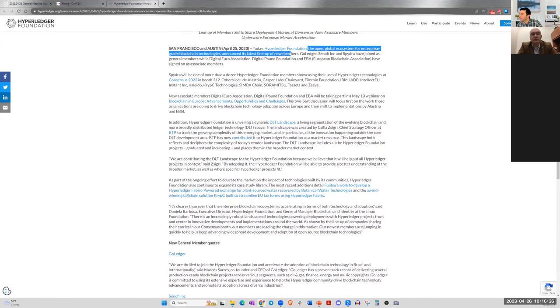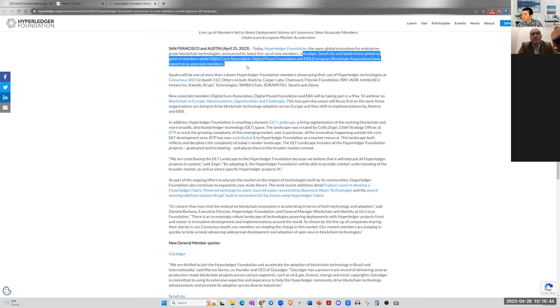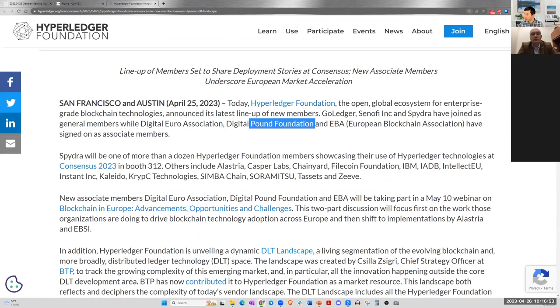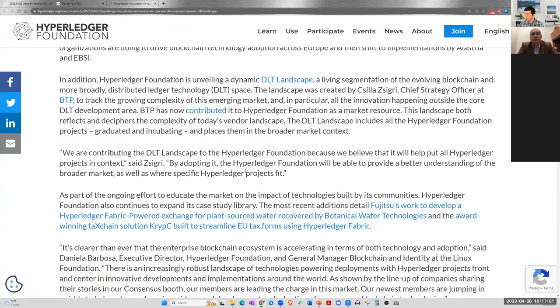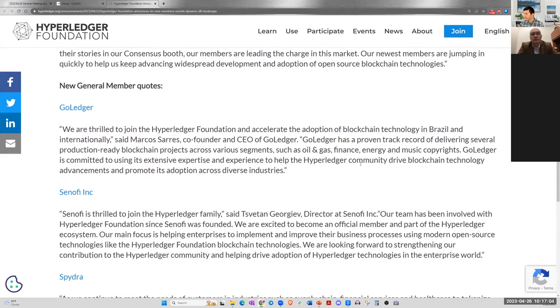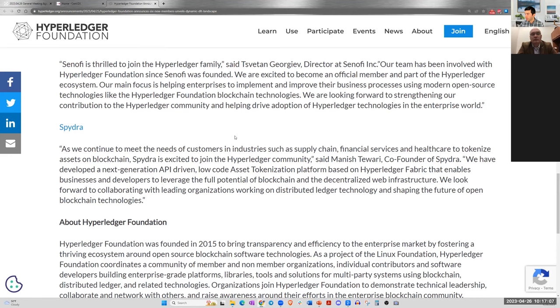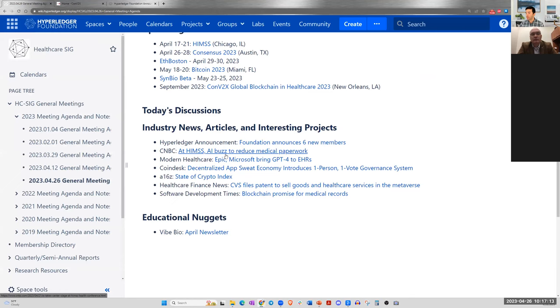Here it is, announced its latest lineup of new members. Go Ledger, Sanofi Incorporated, and Spydra have joined as general members, while Digital Euro Association, Digital Pound Foundation, and the European Blockchain Association have also signed on as associate members. Just another indication of this growing community, and feel free to check out the full announcement in the link if you're interested. All right. Any questions or comments on that?